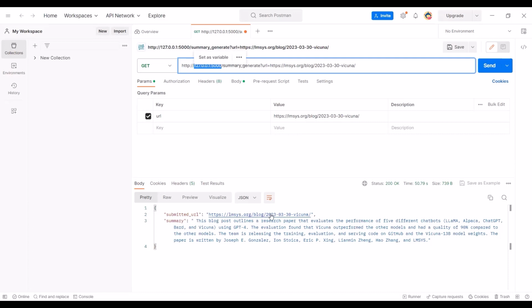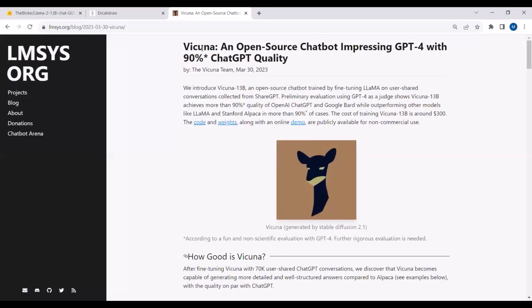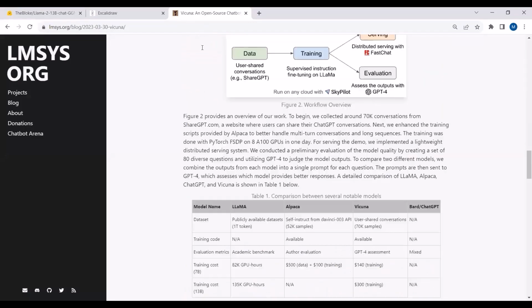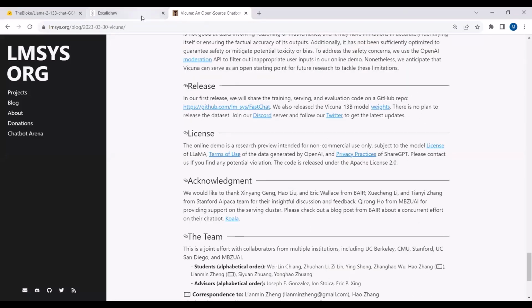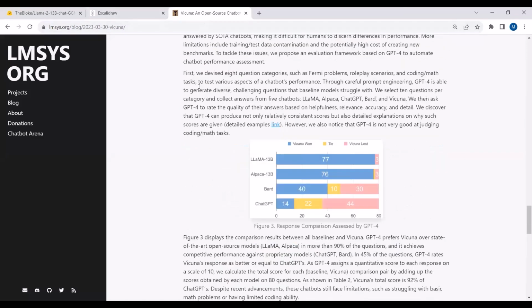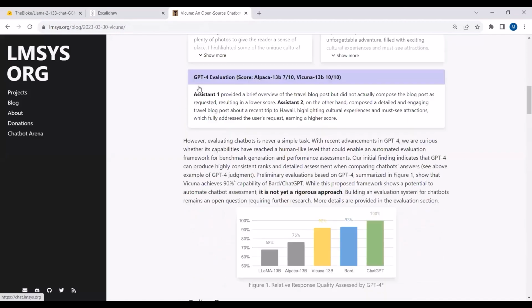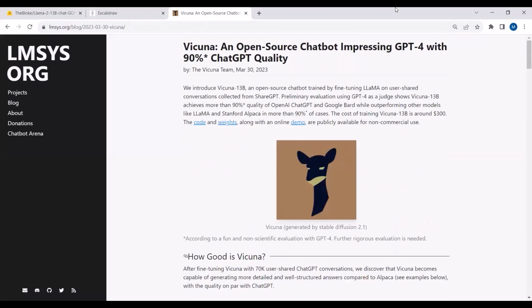This blog post outlines a research paper that evaluates the performance of 5 different chatbots: Llama, Alpaca, ChatGPT, Bard, and Vicuna using GPT-4. The evaluation found that Vicuna outperformed the other models, and other details are provided. Let me just show you the blog post. You can see that this is a very long blog post, and I've just passed the URL of this blog post. This blog post is about Vicuna, which is a large language model released recently.